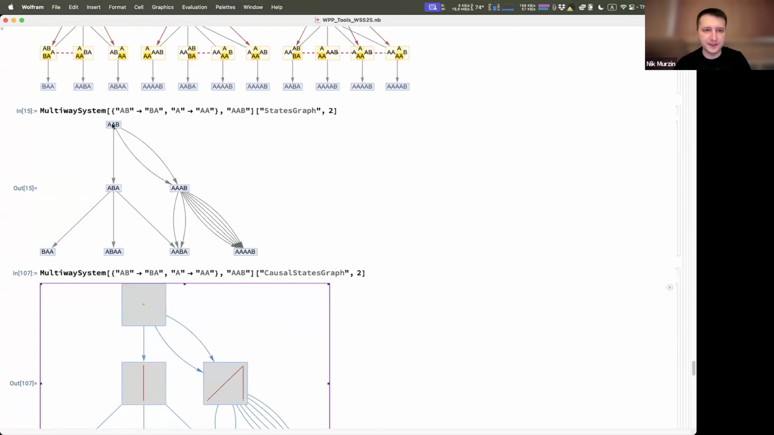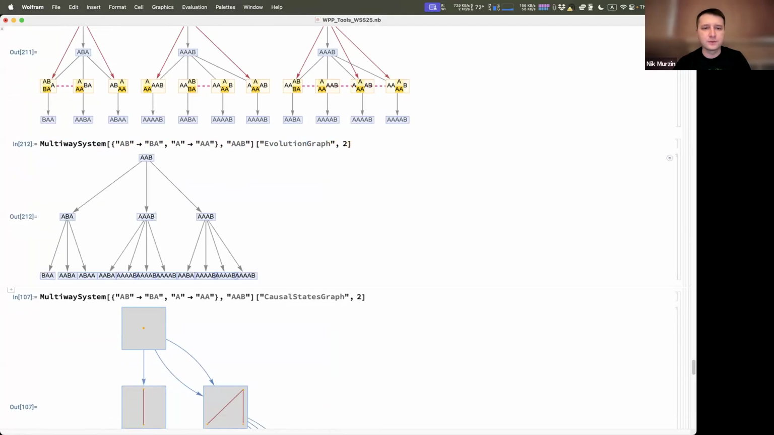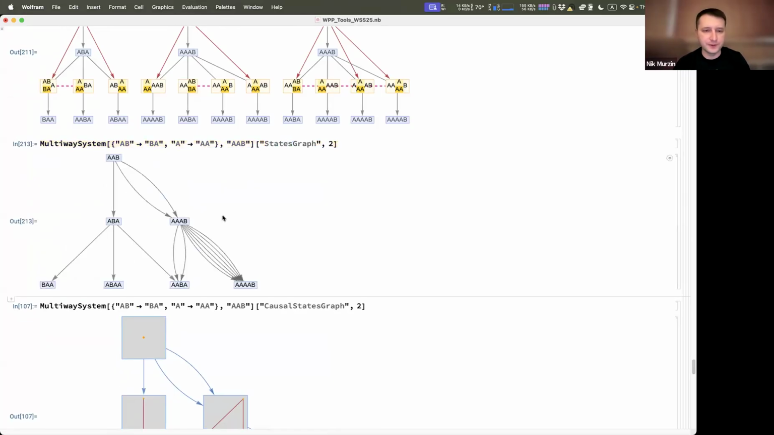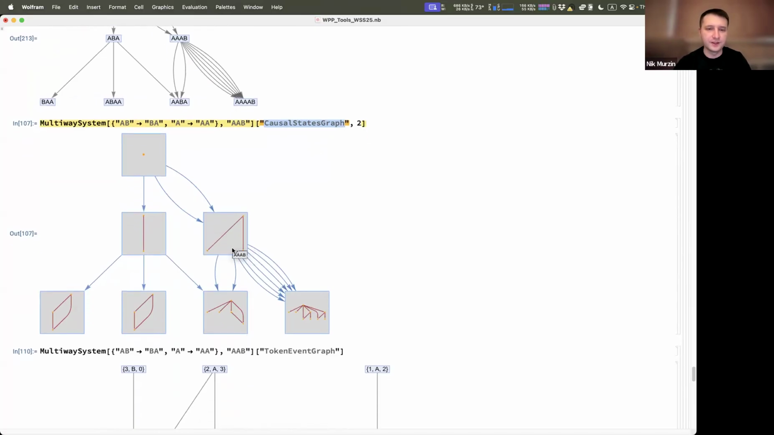This is the states graph. I think I already showed it. It's like an evolution graph, but with default merging of the same states. So multiple edges now have the same output, and we create a single state for it. This causal states graph is basically this one, but with a different rendering of edges, where each edge is rendered as a causal graph of all the past causal cone.